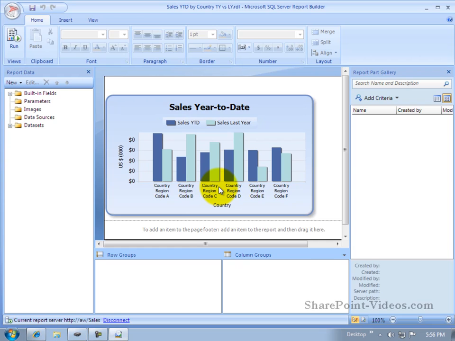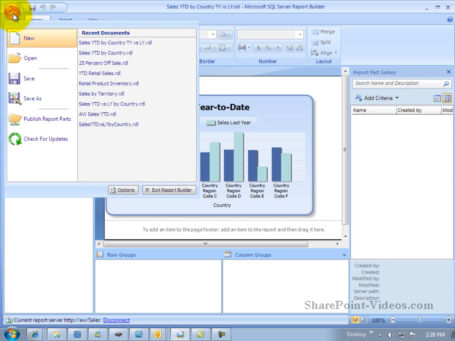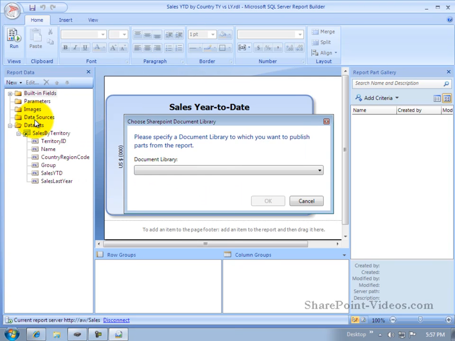As you can see, the IT department has prepared a bar chart report and the necessary data sets to accumulate the information. Now, since the sales department wants to use this along with other reports to produce their own combined report, we're going to need to publish this as a report part. And we do that by clicking on the icon in the upper left-hand side and then click on Publish Report Parts. That gives us the opportunity to tell it where to save the report part.